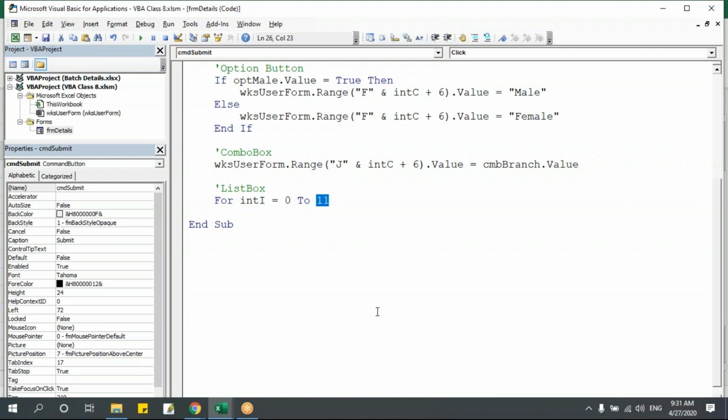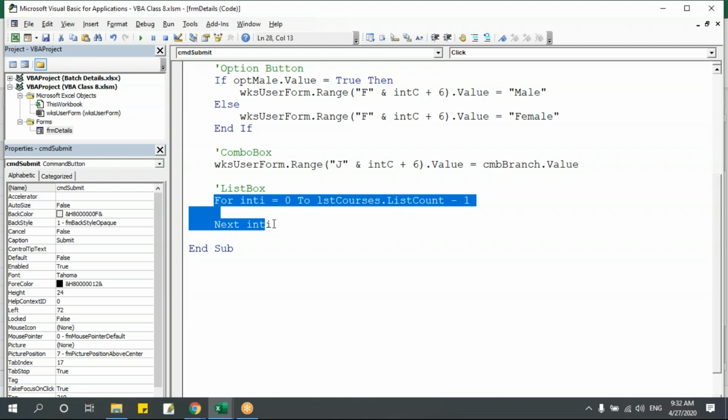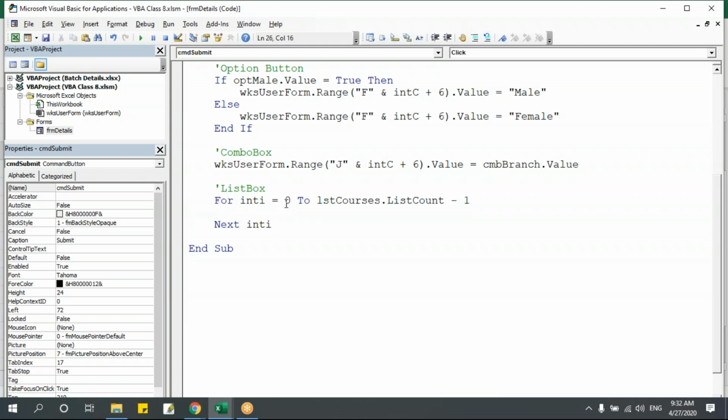So I have an option like this, say lst courses dot list count. This will count the number of items in the list. So this says 12. That means I have 12 items in the list. But for me, the loop should happen how many times? Up to 11, that is 0 to 11. So since this is 12, I want one less than this. I'll say -1. Then I'll say next int I. This loop I'm giving to capture all the items I've selected in the list.